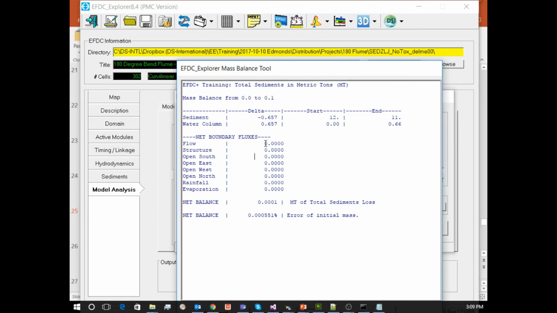And then it also calculates your total fluxes through your flow boundaries, any hydraulic structures, all your open boundaries, and how much water is coming in from rainfall and evaporation. Groundwater is missing here, actually, so that's a little tweak we'd probably have to make. And then it calculates a total mass of sediment lost or gained, and then a percentage. It's calculated as a percentage based on the initial condition mass.